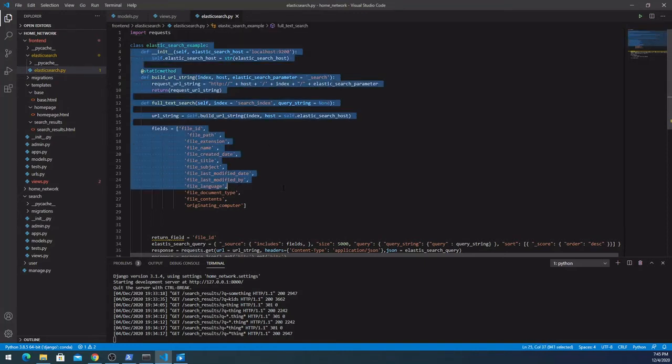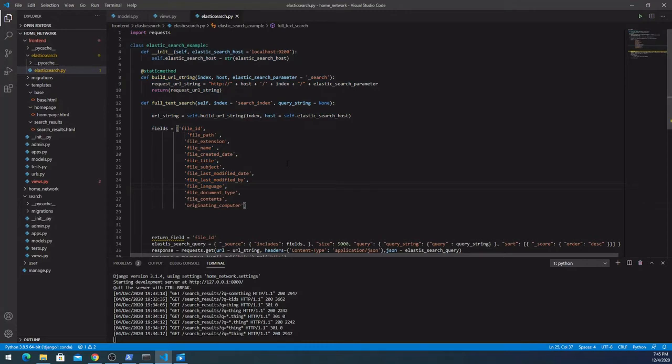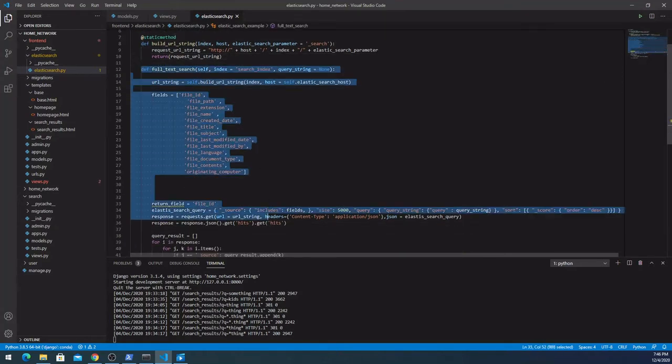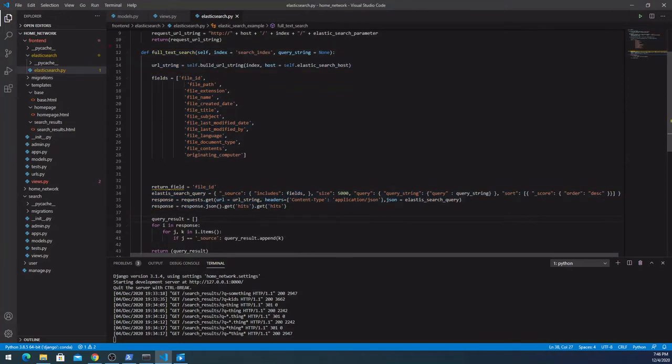The structure looks a little complicated because the production ready version has a lot more components, but I just stripped it down to make it the simplest for this video. When this class is instantiated, you can pass in a specific host, or in this case, if you're on your local machine, it's localhost port 9200. I have a static method to build a URL string. In this case, it doesn't really need to be a static method, but it is in my production application, and I just forgot to remove it. The heart of the search is done here in this method called full text search.